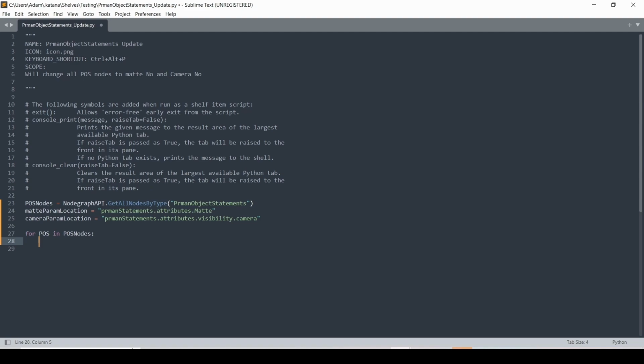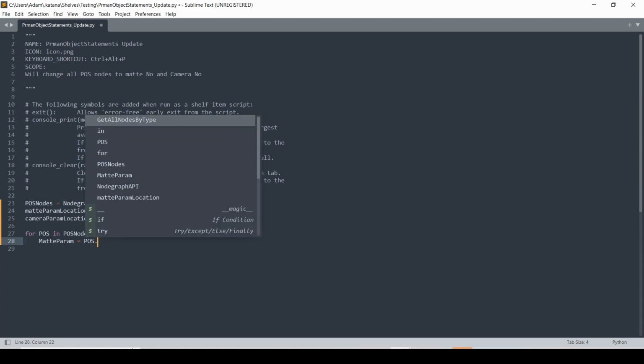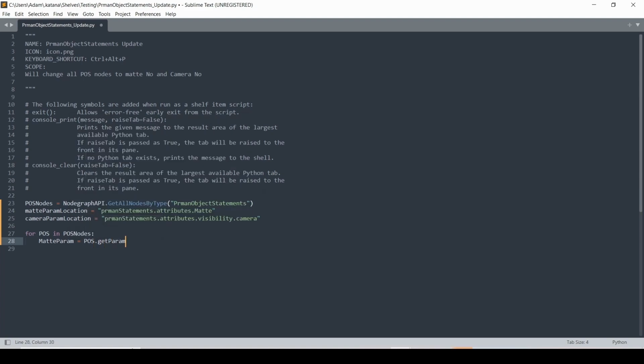And the first thing we want to do is grab hold of the mat param. So mat param is equal to, and we've got our POS node, and we want to use get parameter of our mat location. Now, if we have our mat param, then we'll do something, and then we can also do an else. So if we can't find the mat param, we can let the user know that they couldn't find it. I'll just come back to that in a sec.